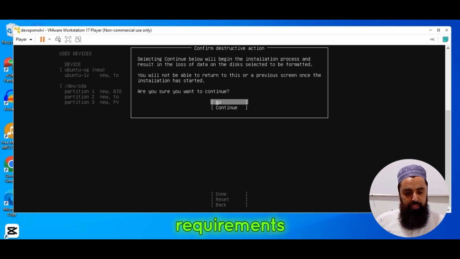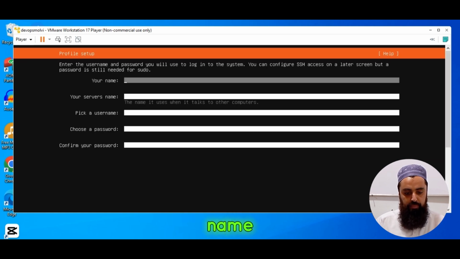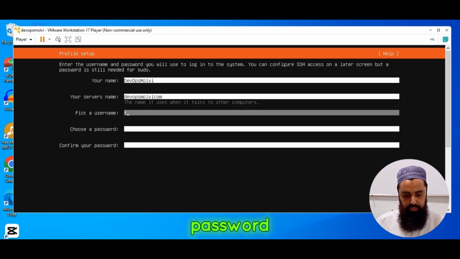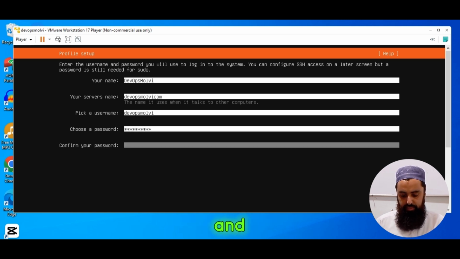There are a couple of requirements like your name. My name would be here. I would say DevOps Molvi. Server name DevOpsMolvi.com, and username would be the same. You can have your choice, and password, make sure the password is strong. Okay, so we have given the required credentials and click on continue.